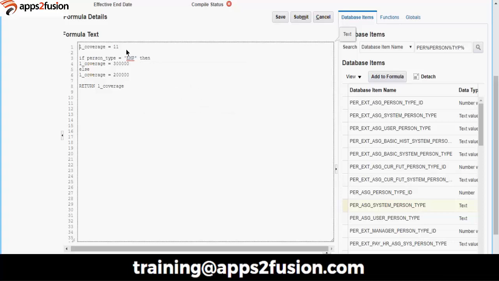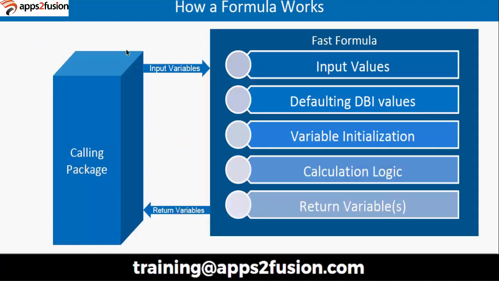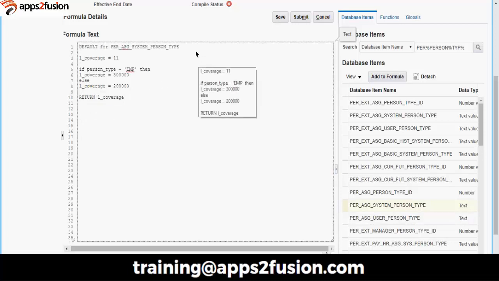If you see the formula section, the structure first says you need input variables. Input variables are not applicable to all formulas; normally they are predefined unless there are explicit cases. You don't need input variables in every formula, but you need to default the DBI you are using. I'm using a DBI called per ASG person type, which is of data type text, so I need to give it a default value. I say the default for this DBI is a text value.